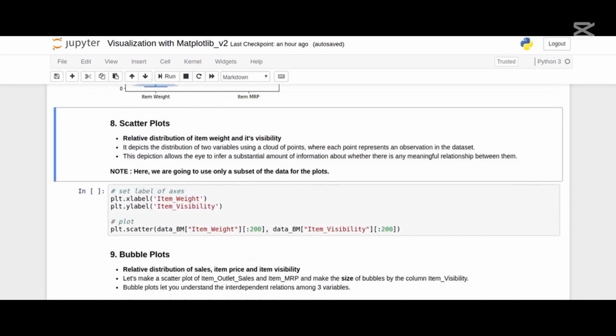I'm sure you've heard of this or come across this plenty of times before. Scatter plots basically depict the distribution of 2 variables using a cloud of points, where each point represents an observation in the data set. Scatter plots allow us to infer a lot of information about whether there's any meaningful relationship between the variables that we're plotting.